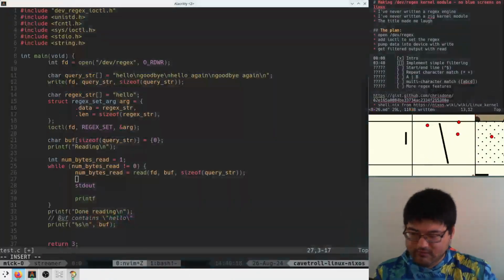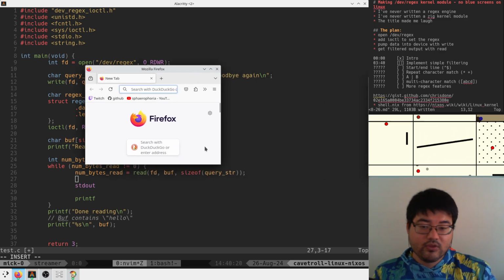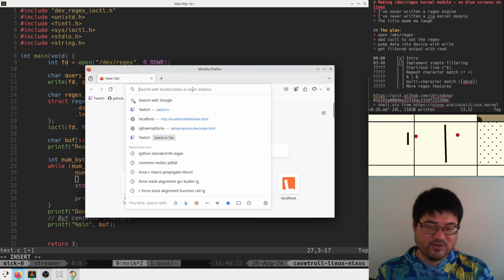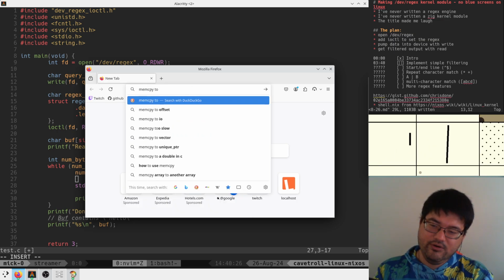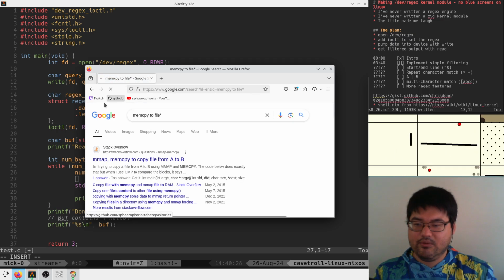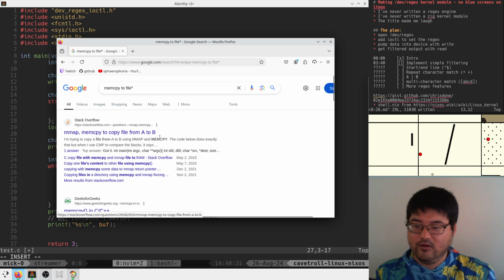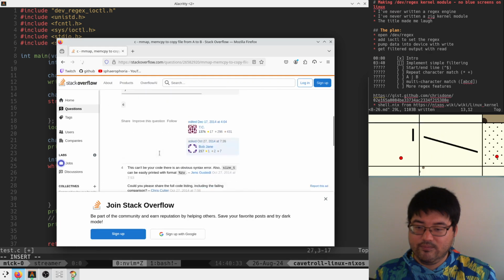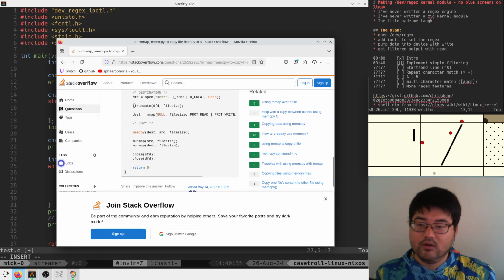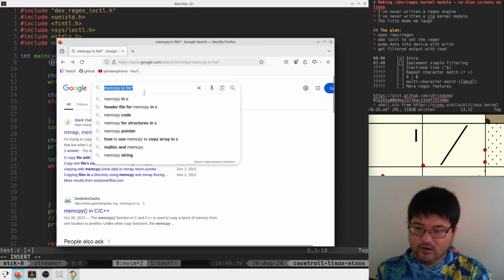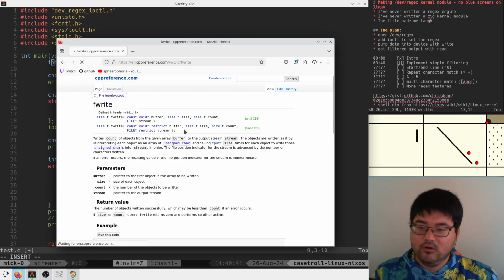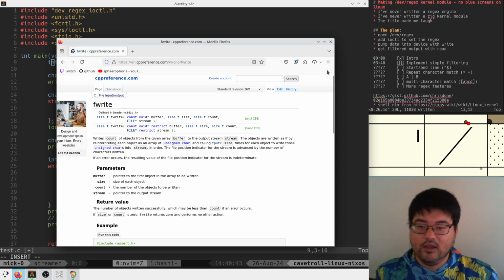Memcopy file handle. Int read it, of course. Memcopy to file start. How do I just... I don't want to printf. I don't want to mmap. I just want to... is it fwrite? Yeah, fwrite. That looks right.